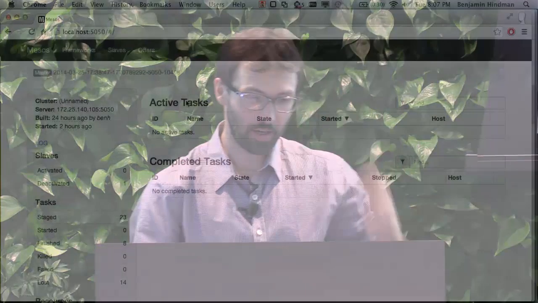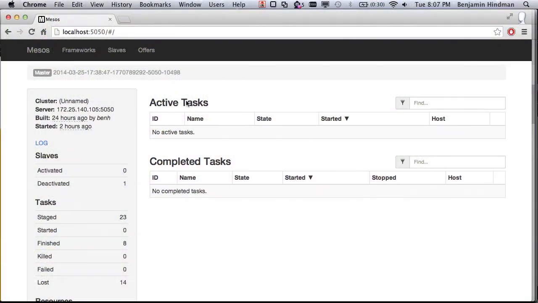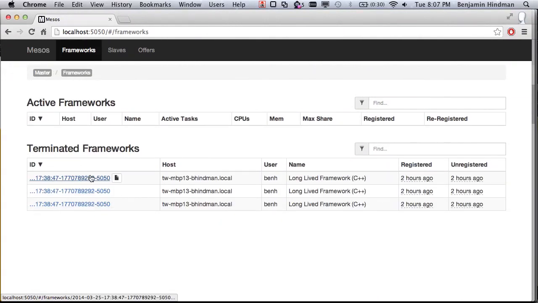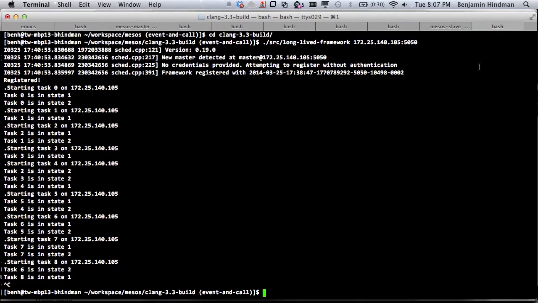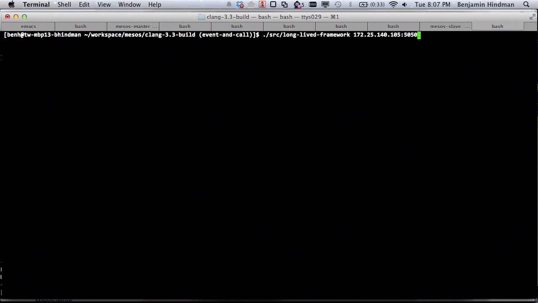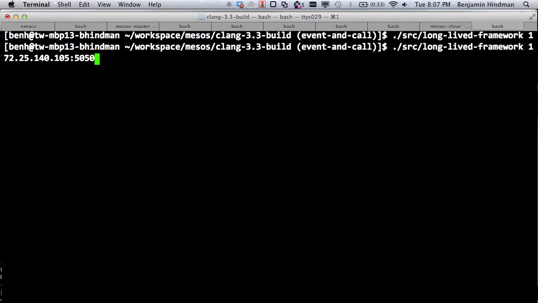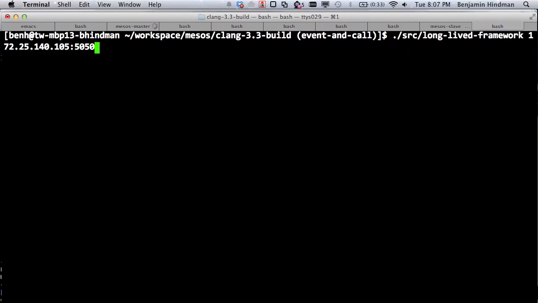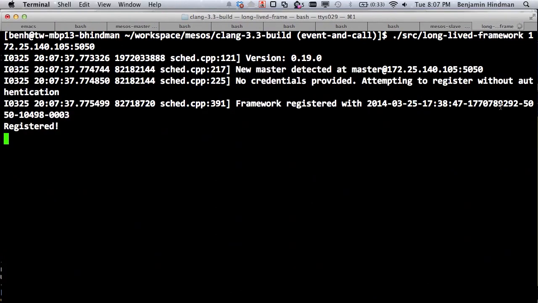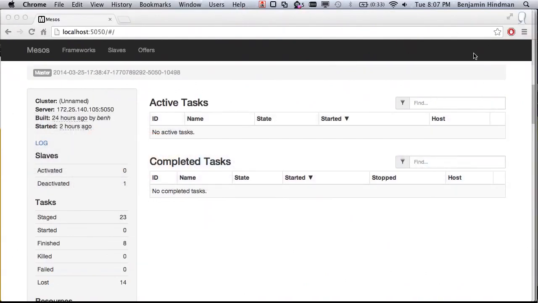So I've just got a Mesos cluster running here on my laptop. There's nothing really interesting. There were some previously terminated frameworks that I'd run. What we're going to do is launch another framework in here. If we were to download Mesos today, there are some example frameworks. There's one called Long-Lived Framework, and we're going to go ahead and run that. And it registered with the Mesos master.